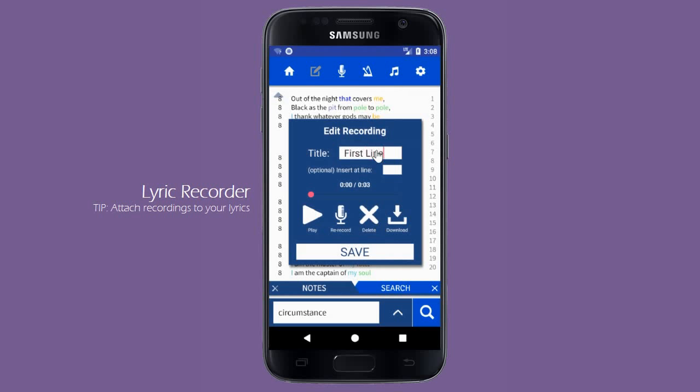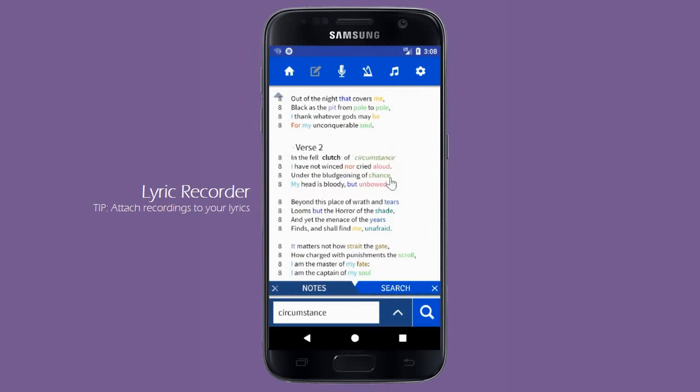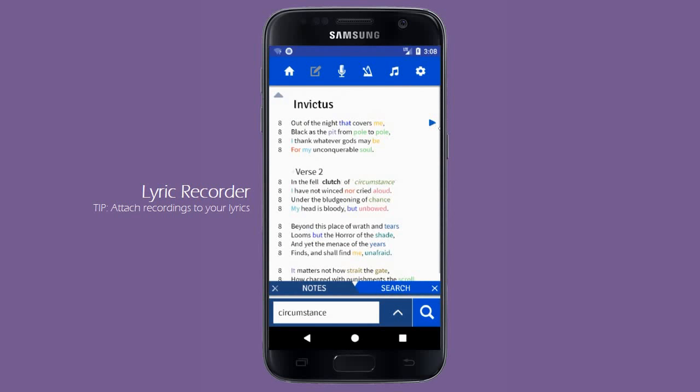An extremely useful feature is the ability to add your recordings at any point in your lyrics. When the recording screen is open, line numbers appear on the right-hand side. Enter the line you want to attach your recording to and save to have a shortcut added directly to your lyrics. Click this shortcut at any time to play it.